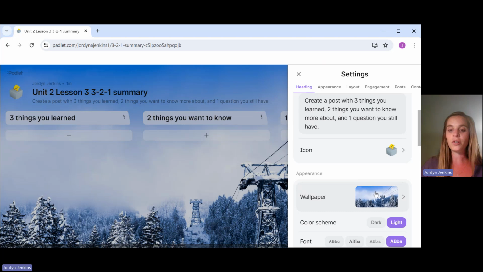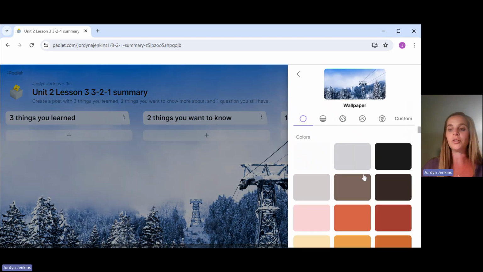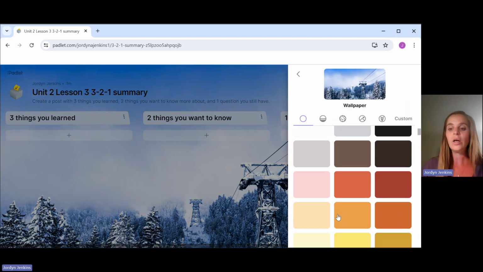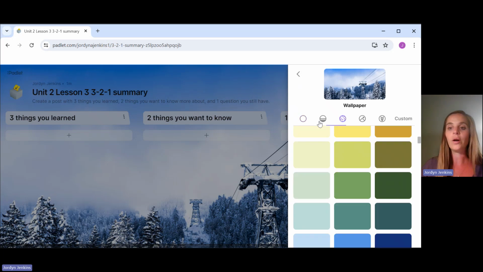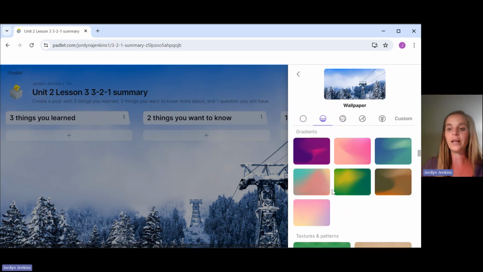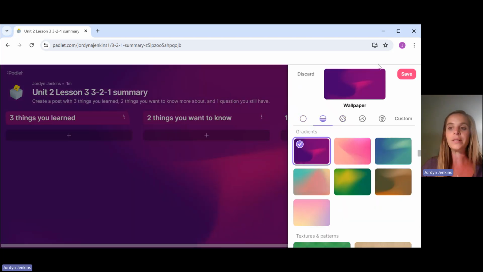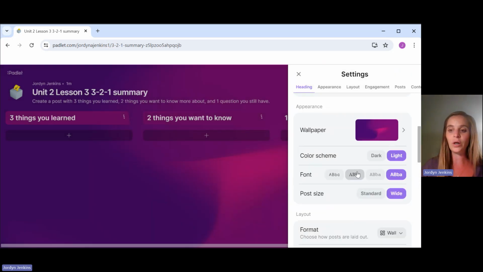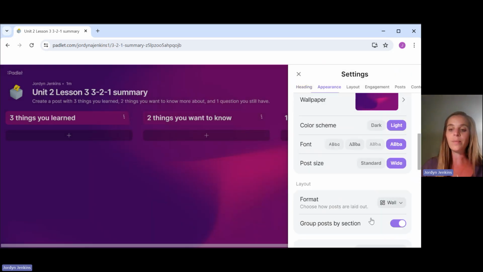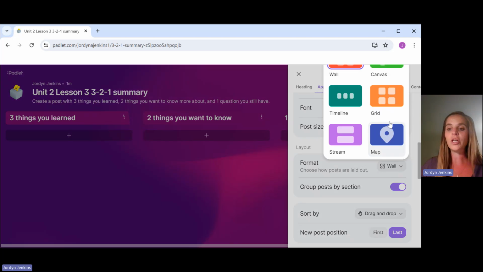You can also change your wallpaper. So sometimes I find the images are a little bit too distracting. So I might change it to a blank color or use some type of gradient or texture and pattern, but this is completely up to you how you choose to customize it. You can also change the font and the post size, and you can also change the way that your students' responses are going to be formatted.